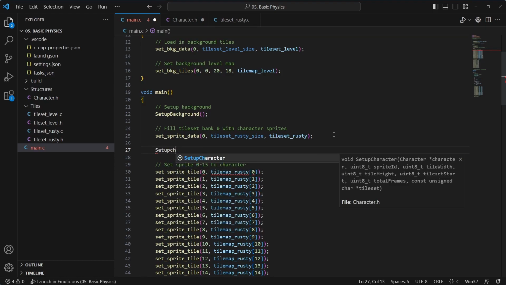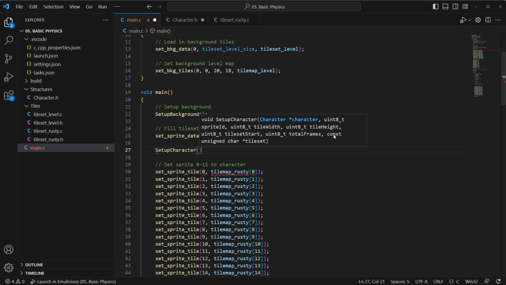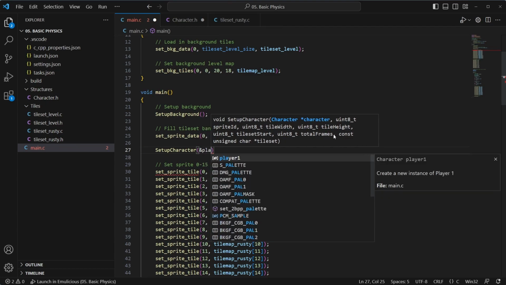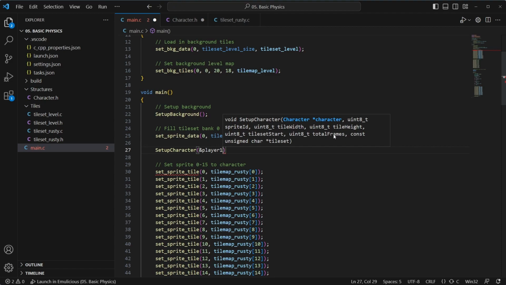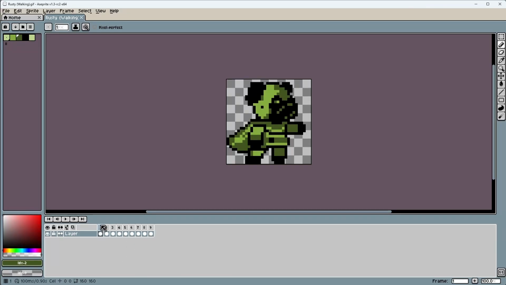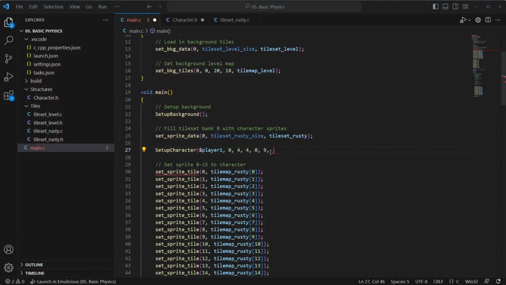So setup character, and let's just pass everything we know we will need. So that will be the character itself. We want to pass the address of the character because we want to pass a pointer so that this exact character gets edited, not a copy of the character. The sprite ID is 0. The tile width is 4 by 4 because it's a 32 by 32 pixel character. The tile start is 0. The character frames is going to be 9 because we actually have 9 frames of animation. So we might as well set it here as what it will support.